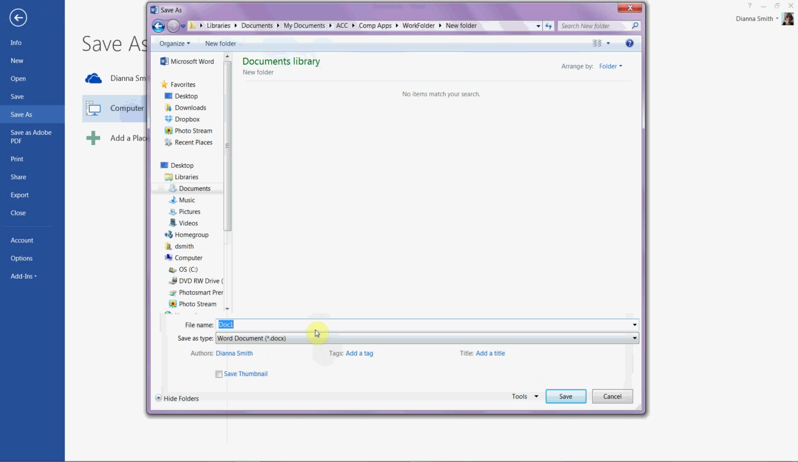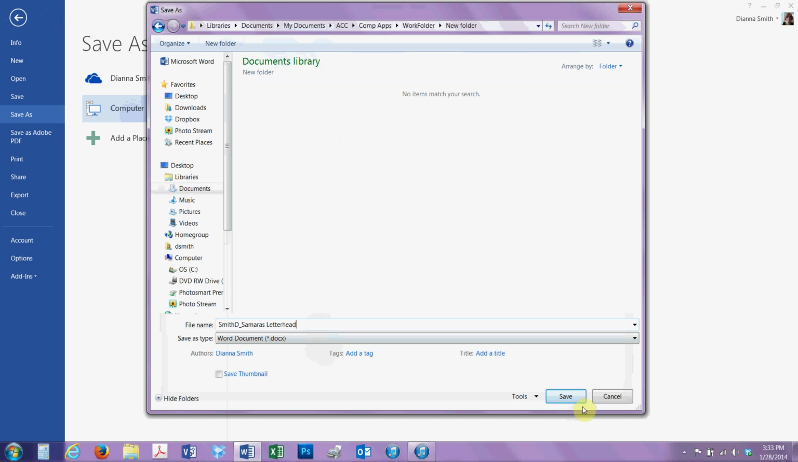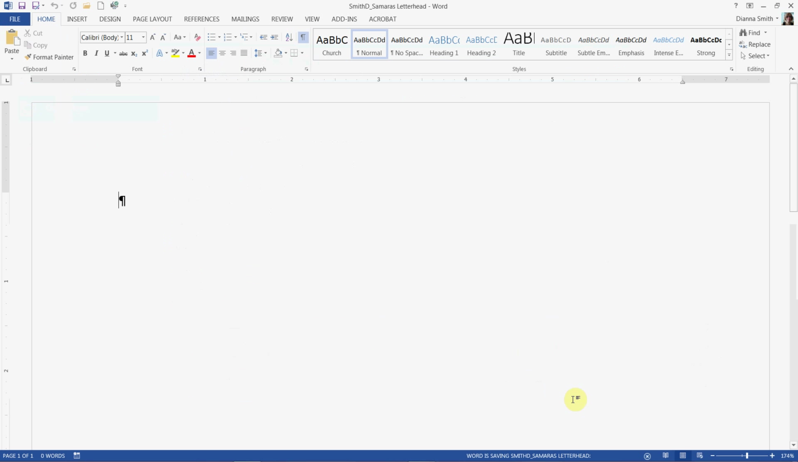Save the document as your last name, first initial, underscore, Samira's letterhead. Then hit save. And you know you've saved correctly if you see the name in the title bar of your Microsoft Word document.